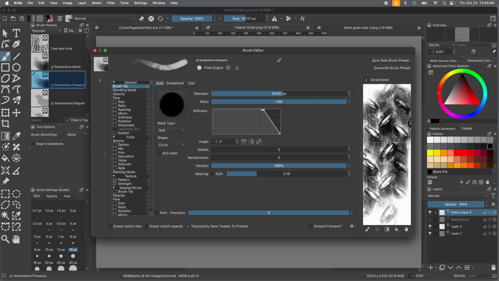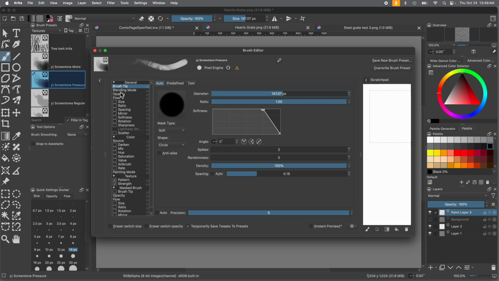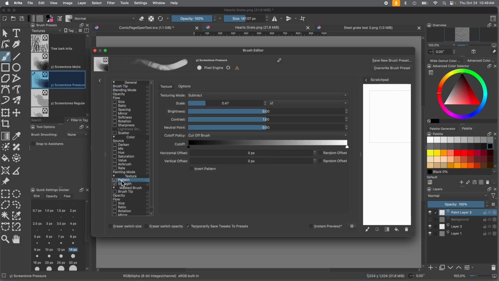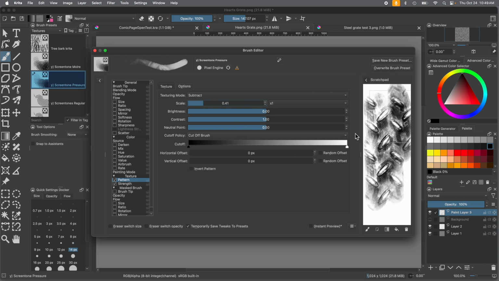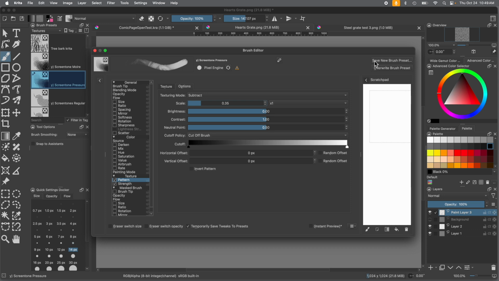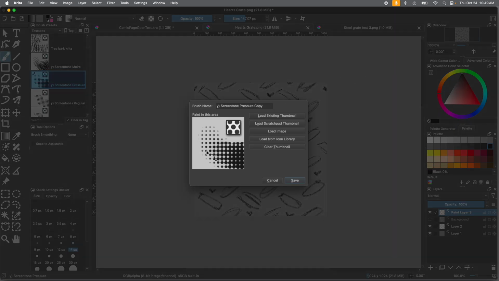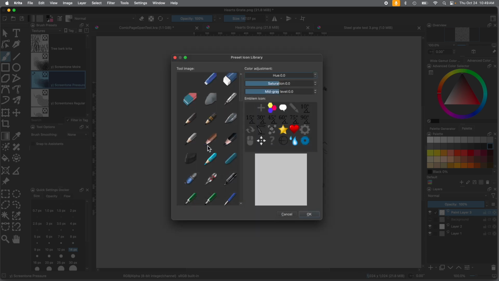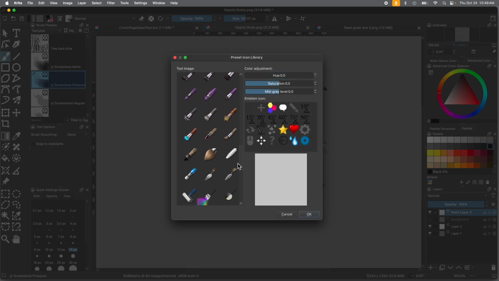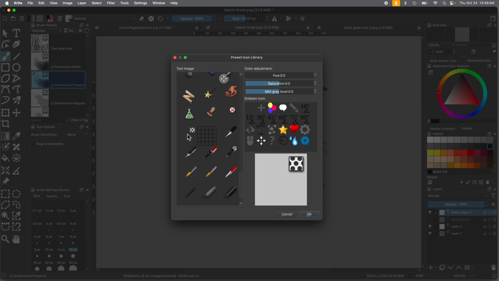And these are pressure sensitive. So the lighter you press, the lighter the pattern will be, and the harder you press, the darker the pattern will be. That's just something to keep in mind. Now you actually have to go through the same process if you like this, and you save it. It's not too bad. No, it's good. So we're going to save this brush, and it's the same process as before. Load from Icon Library, and scroll all the way down to the Krita pattern signifier, I guess you want to call it. Press OK. There we go.